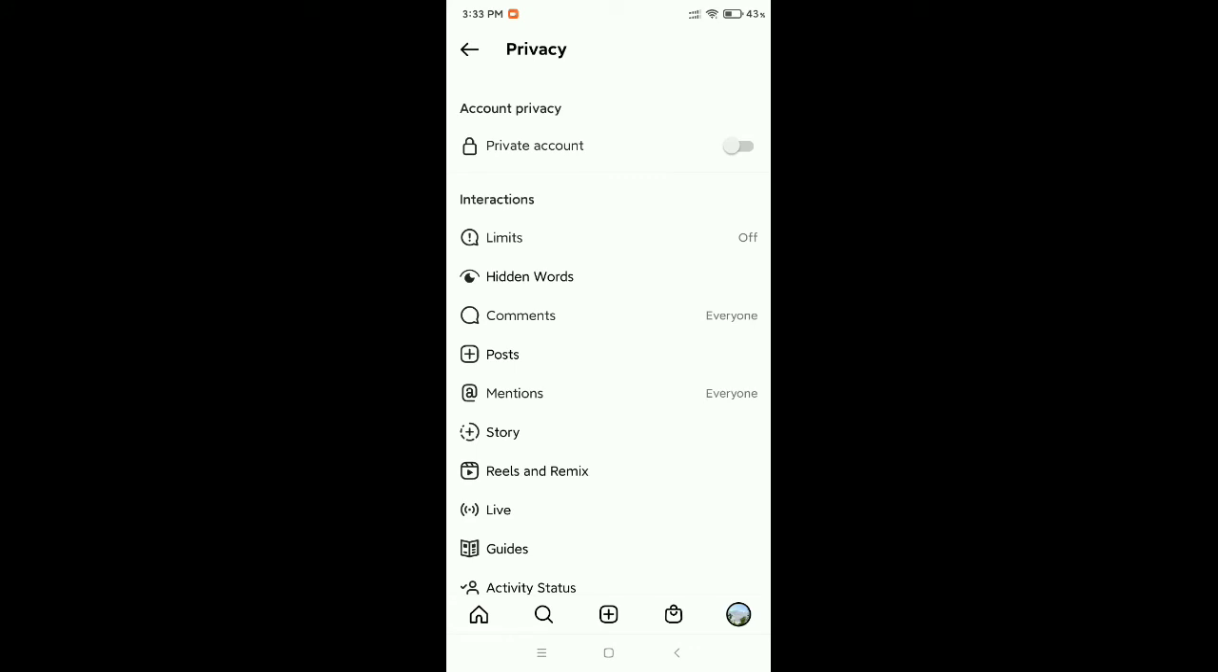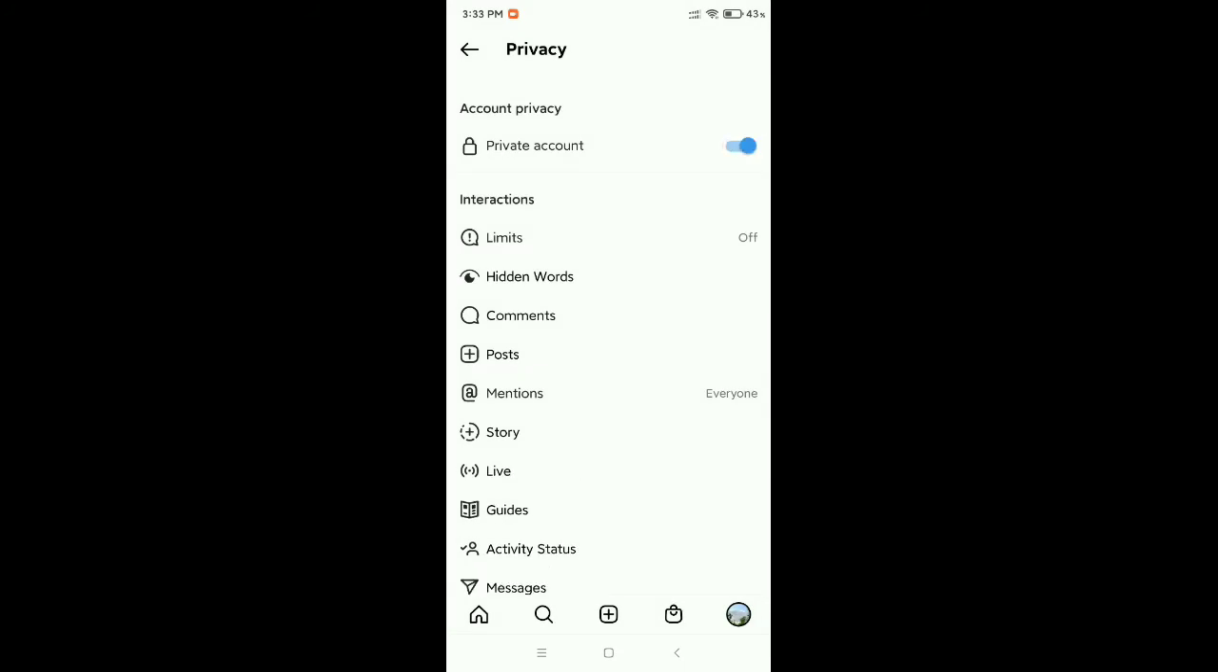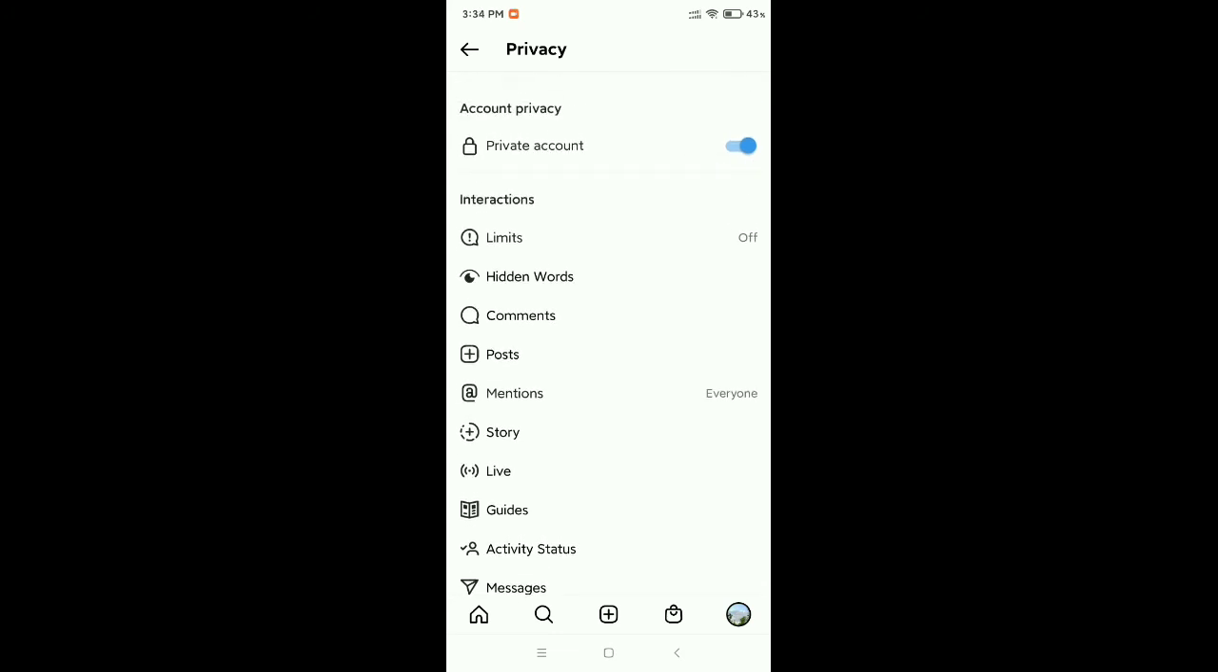If your account is not private, make sure your Instagram account is private. For that, just enable this option, then switch to private. Here you can see my private account is already enabled. My Instagram account is private. Now no one can see my following and followers list, and in this way you can hide your Instagram following and followers list.